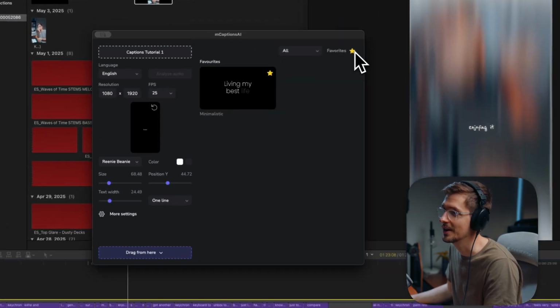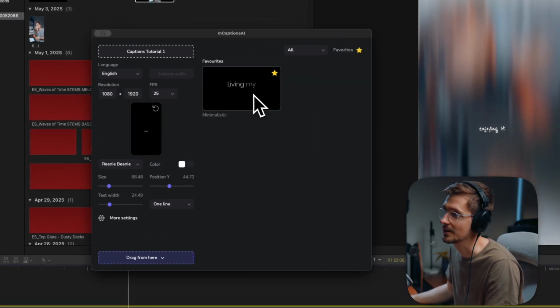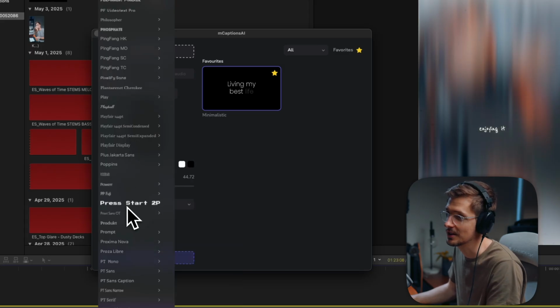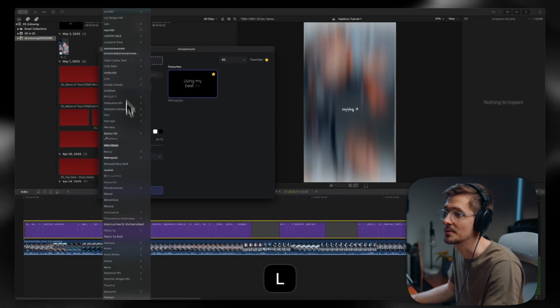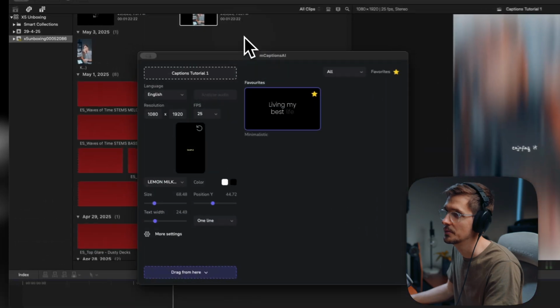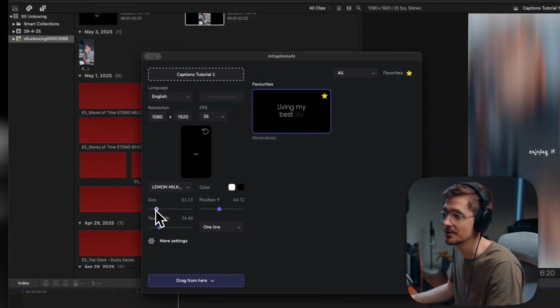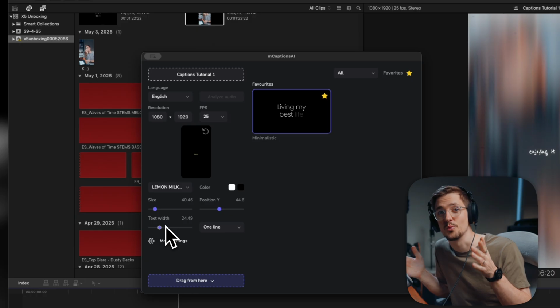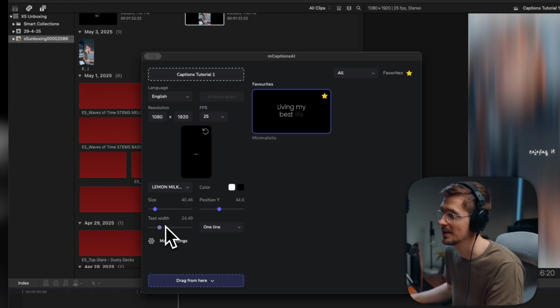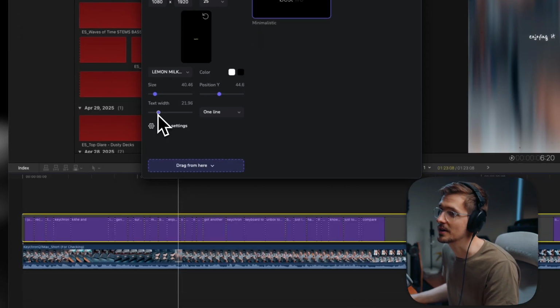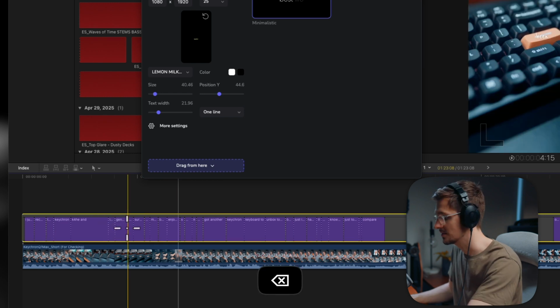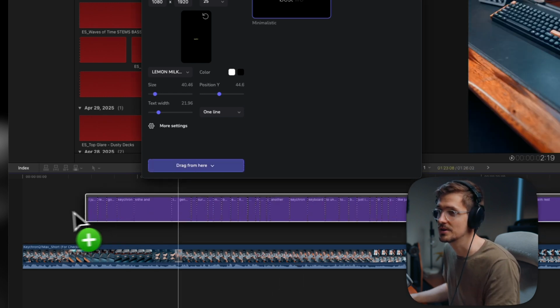If you want to modify it, I personally really like this minimalistic caption style. So I'm just going to double click that. Then you can change things like the font. So I'm going to change this to my personal favorite, which is Lemon Milk. You can adjust the size of the font. So usually like it a bit smaller. You can adjust the position. So how high or low it is on your video. And then the text width is basically how many words you have in each line. So again, I like to keep it short. So somewhere around the 20 mark is pretty good. Then I can just delete this original caption timeline and then redrag in the new one.